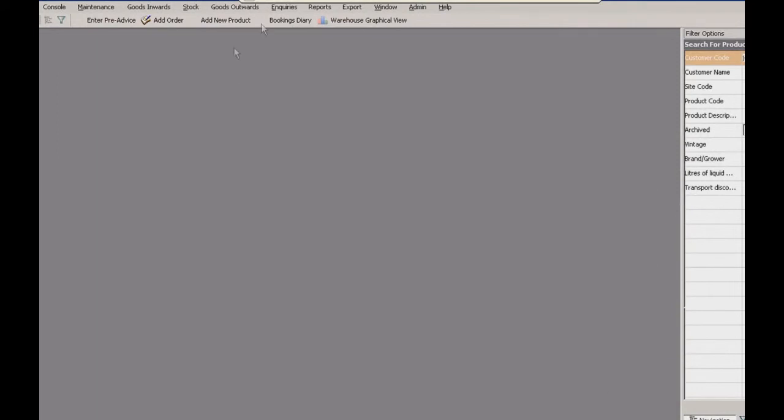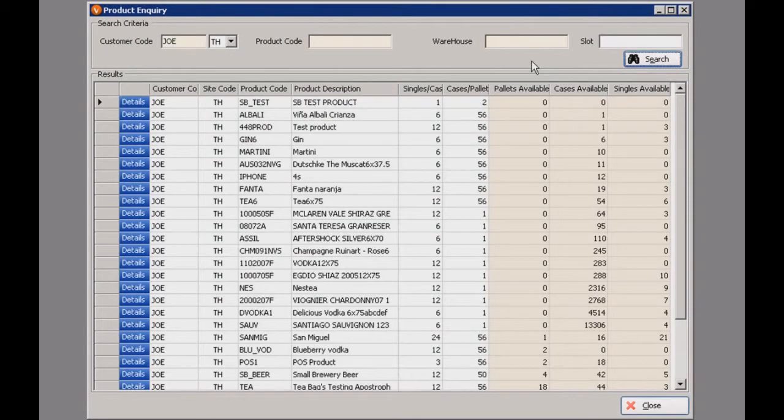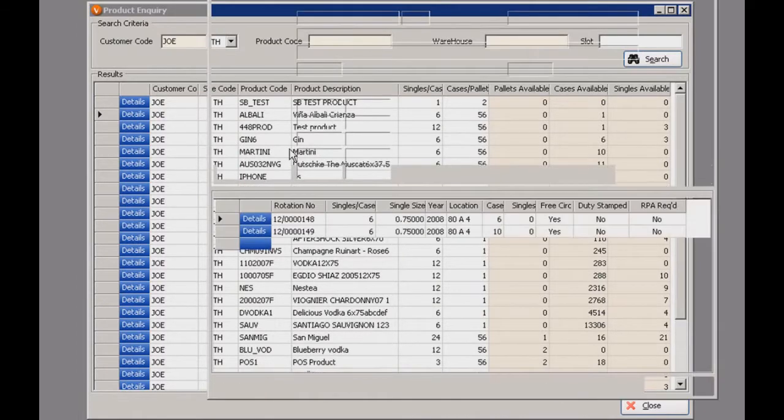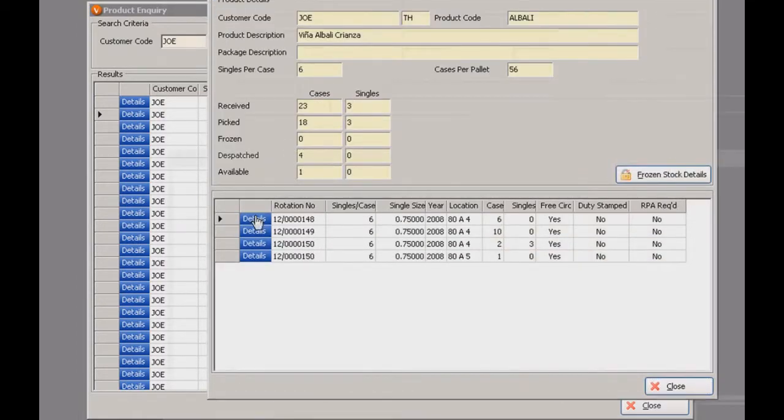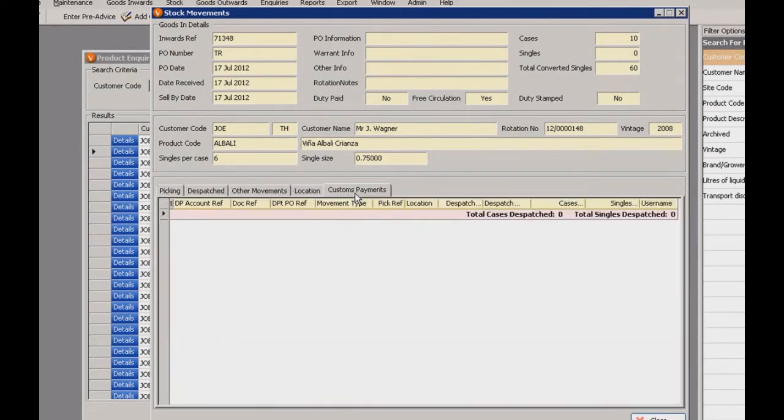Now if we come over to the stock movement table, if we just go Inquiries, Stock, and select a product and then a rotation, then this will show all the stock movements, including the customs and excise order types. Here we have a tab for the customs payments, and this will display how many are under bond, which ones are paid and which ones are unpaid, so that makes everything a lot easier.